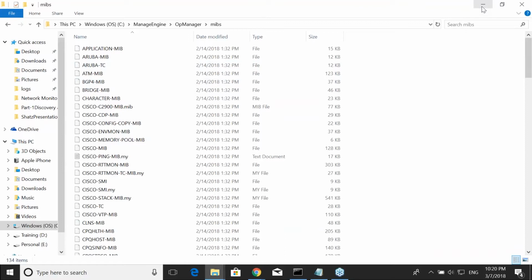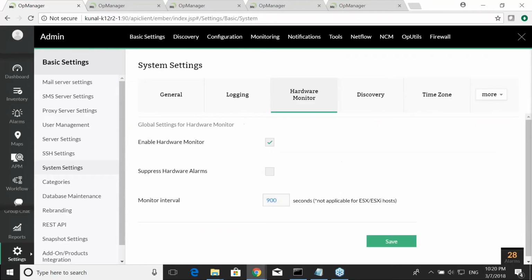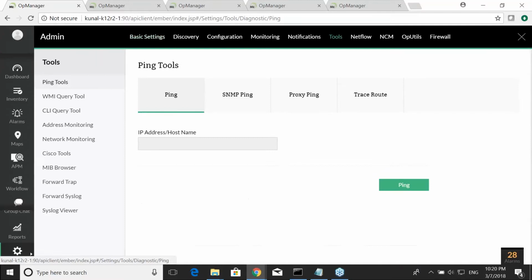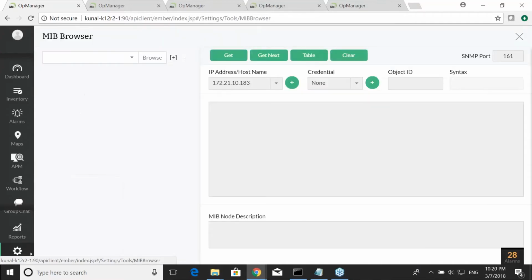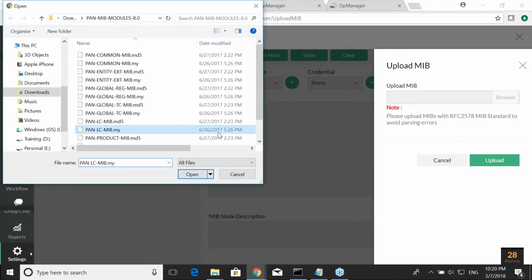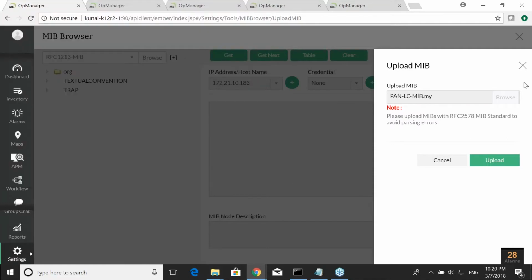And how can I upload this from the product GUI? Yes, there is an option too. If you go to Settings, Tools, MIB Browser, this is where you can upload. Just browse and upload the respective MIB file, and just click on upload. That gets uploaded to the product.